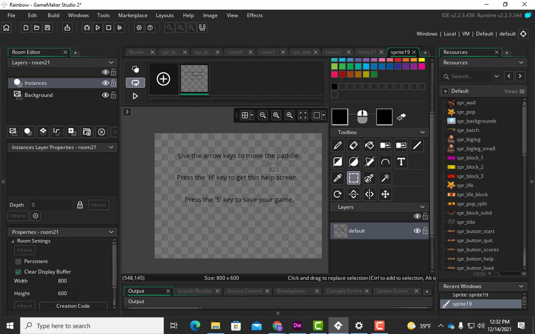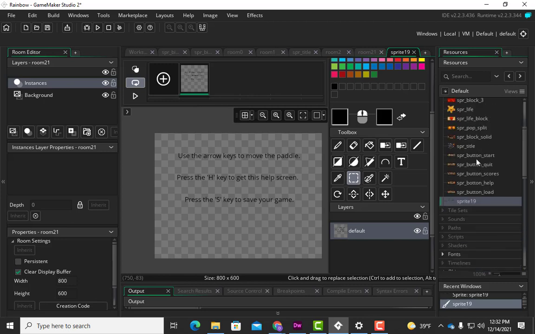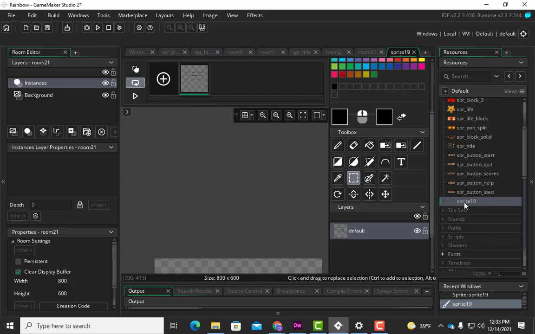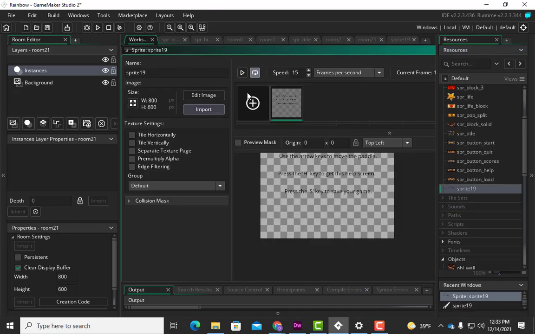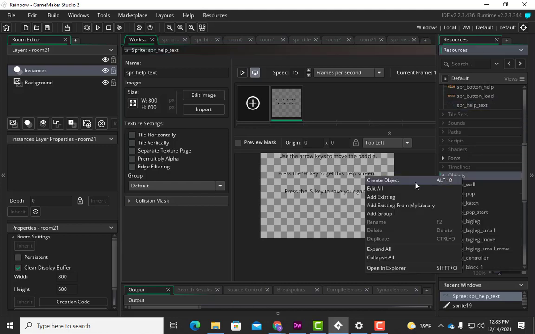Again, I haven't figured out a way to put a sprite directly on a background, so we're going to have to, I guess we could have edited it into the background, but we're going to make an object then. Let's give this sprite a name, though. We'll call this sprite help text. So now we have our help text sprite. It's really big. And now we can go create our help text object.